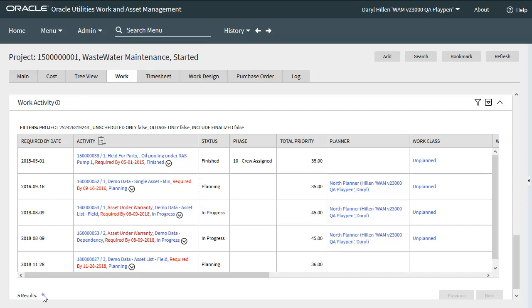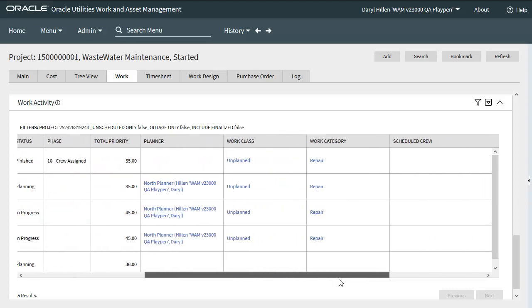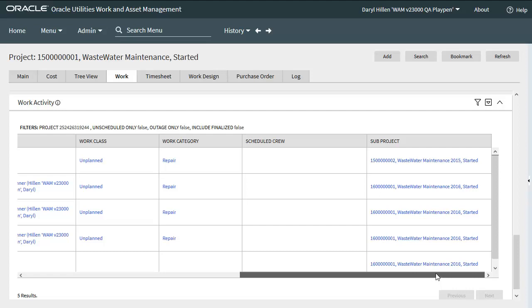And we see that we have a total of 5 activities that are at non-final status. And if we scroll to the right, we'll see the sub-projects. You might notice that all the sub-projects are populated. That's because if you remember, this project did not allow charges directly to it. So you could only charge to a sub-project of it.